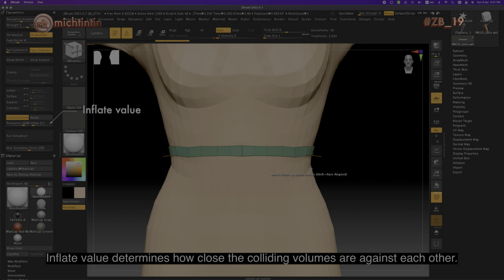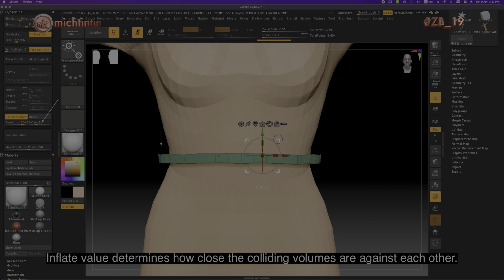Only Transform Cloth brush will show the result of simulation when moving a subtool. Other transform brushes do not. Inflate value determines how close the colliding volumes are against each other.